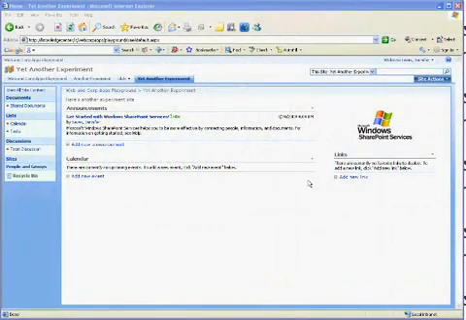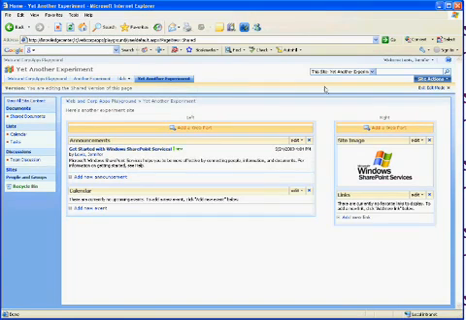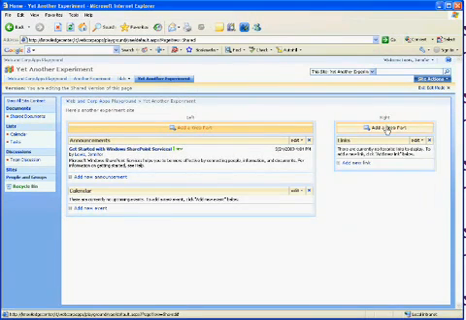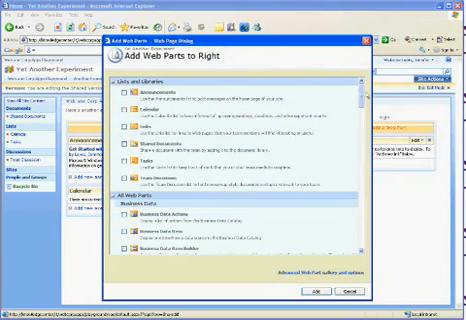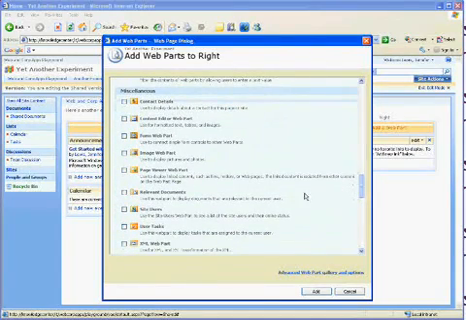Go to the SharePoint site where you will be adding the slideshow. Select Site Actions, Edit Page. In the area where you will be adding the slideshow, click Add a Web Part. Just note that I'm deleting one of the web parts before I add the slideshow. Scroll to the Miscellaneous section and select Content Editor Web Part. Then click OK.